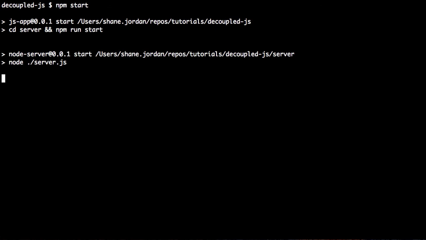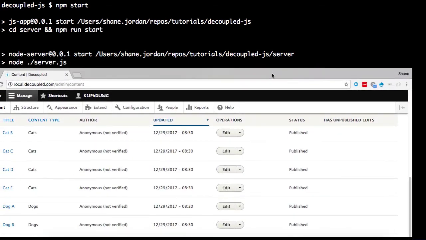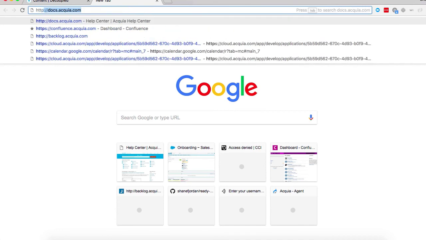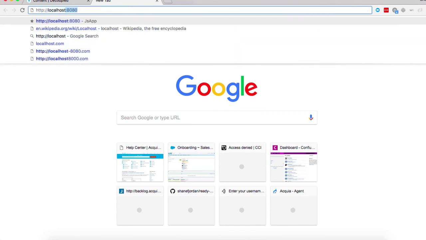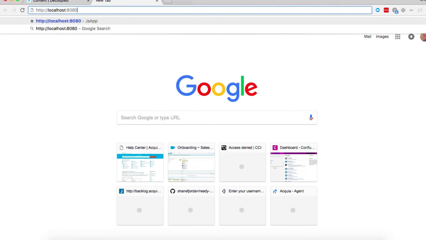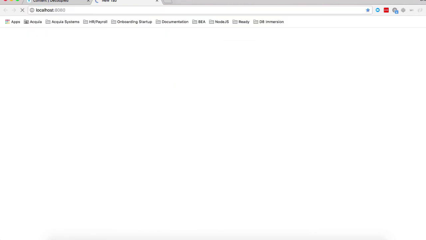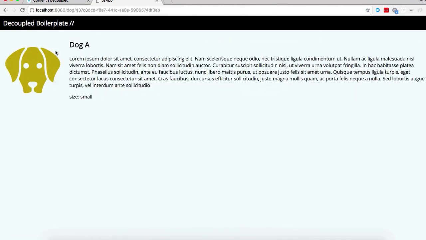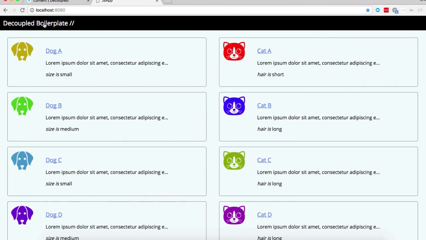Once you're at this screen, we can go into a browser. And we'll go to our local host, port 8080. This is going to pull up our content from the Drupal environment. As you can see, we have our dogs and our cats. You can go into each one and see all the details about each one, or go back to the home.